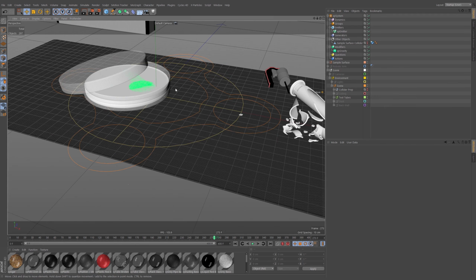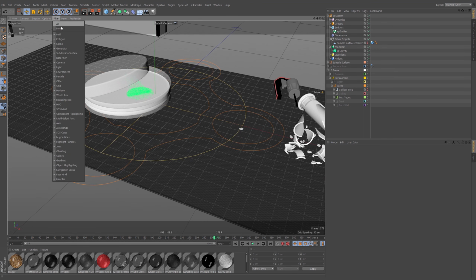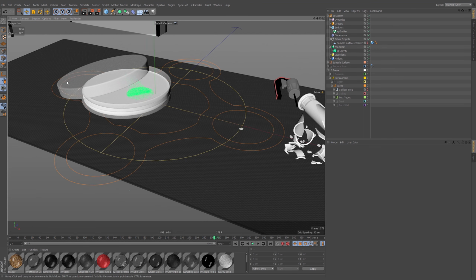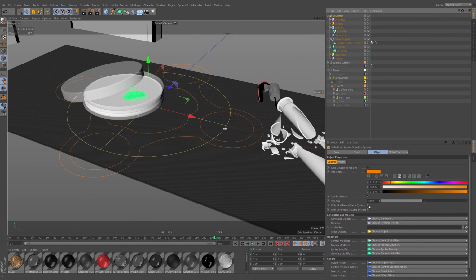Now I'm just going to change the view to a non-wireframe one. And I might get rid of the grid on the floor. Sometimes I like to get rid of that, in fact, I do that quite frequently, just to get rid of the visual clutter in the scene. And I'm also going to hide the icon on this xParticles system here.